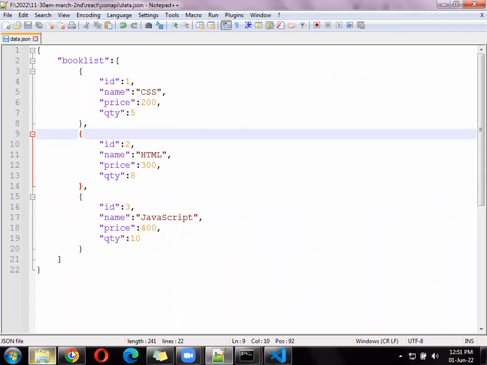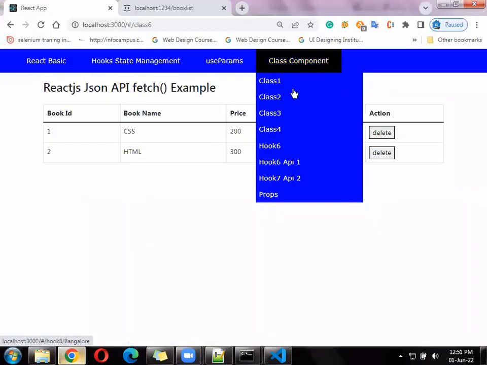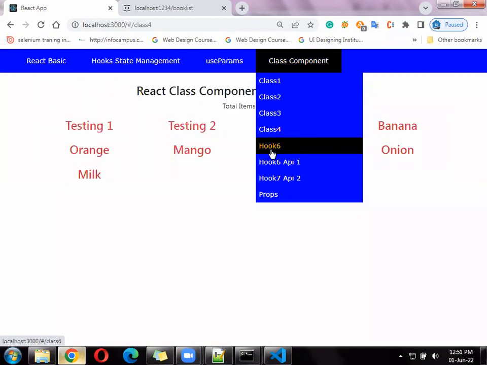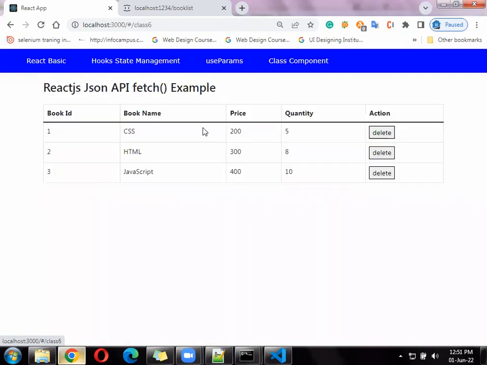Okay, let's come to the browser. You can see here, three books are coming. Three books we have added under the JSON file. So three books are coming.